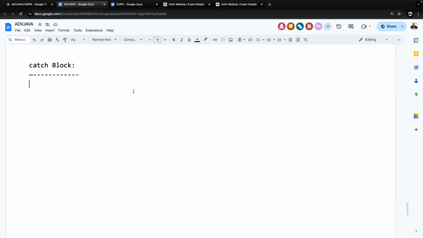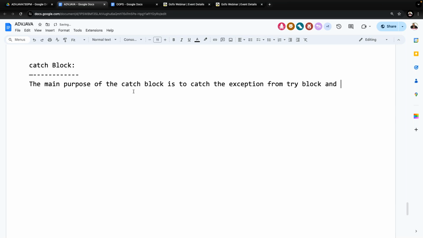What is the purpose of the catch block? The name itself gives clarity: catch the exception from the try block. The main purpose of the catch block is to catch the exception from the try block and display, or rather provide, the exception details on the console.